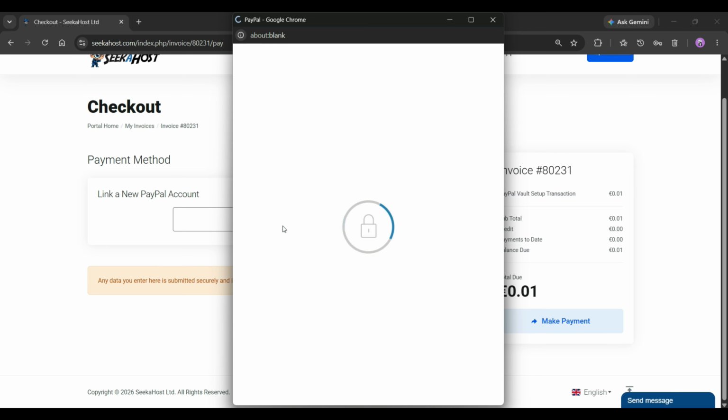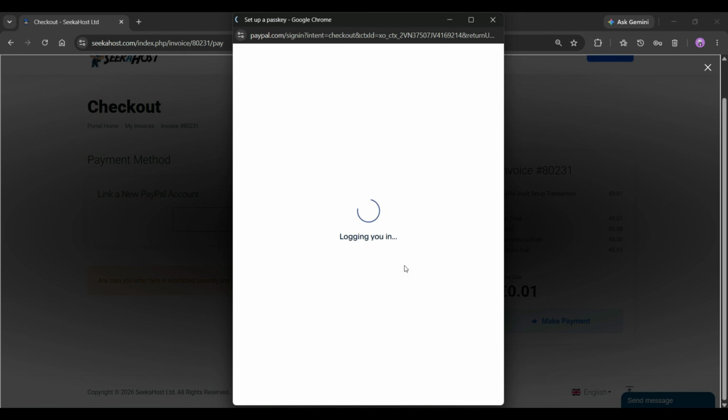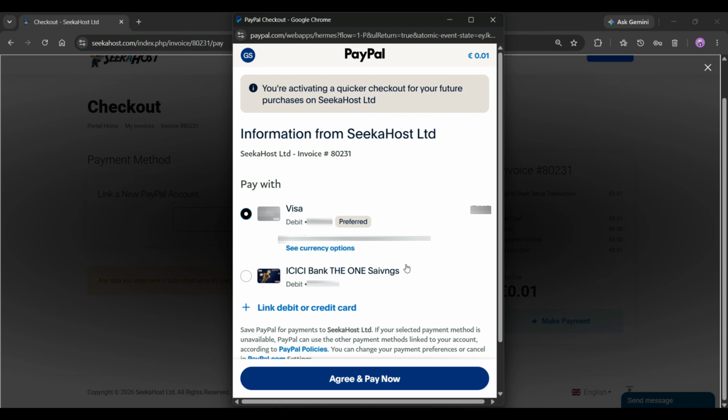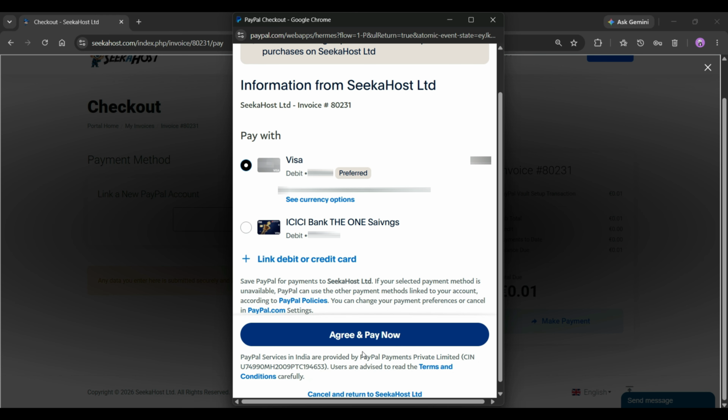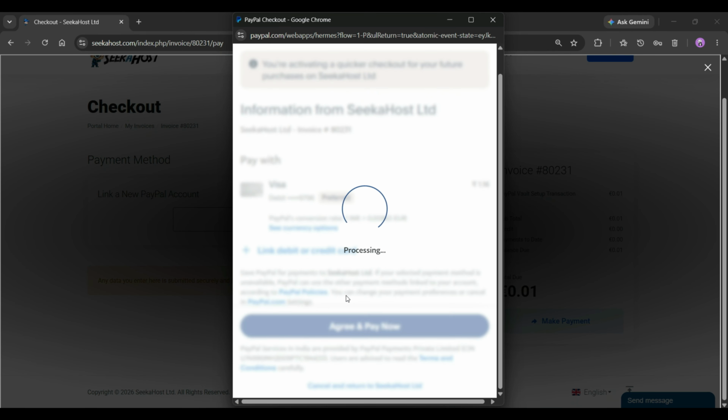You have to sign in with your PayPal account. Once you have logged in to your PayPal account, it will ask for the payment method you want to proceed with. If I have multiple cards in my PayPal account, it asks me to choose an option. I'm choosing my card and clicking Agree and Pay Now. Now my card needs additional validation, so it will ask me for further verification, which I will do.